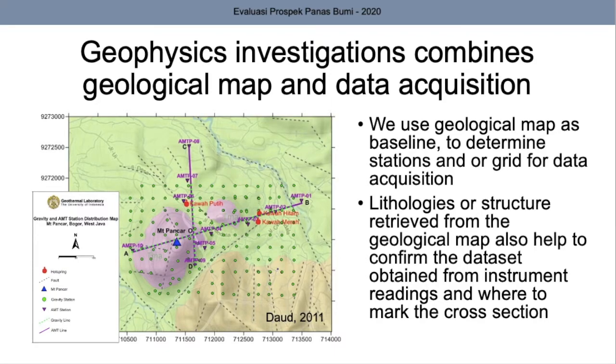Geophysics investigation actually combines the geological map and data acquisition. To determine a geophysical model, we use the geological map as a baseline, whether to determine the stations or grid for data acquisition. Moreover, the lithologies and the structure will also help to determine the dataset obtained, because we can then mark where we should make the cross-section for the geophysical model.